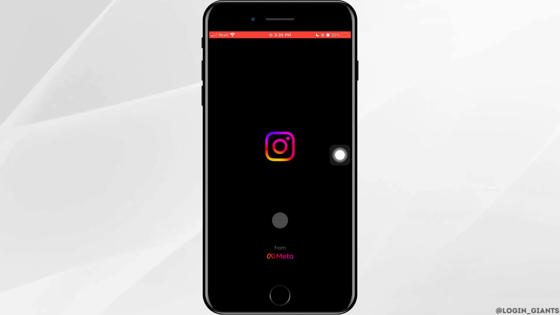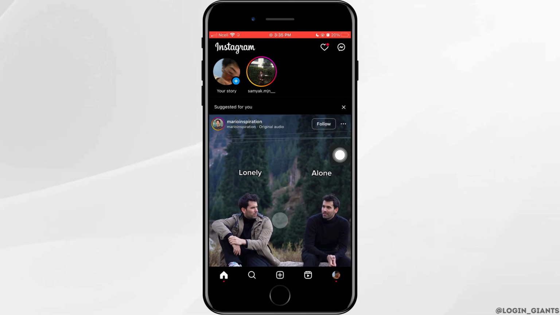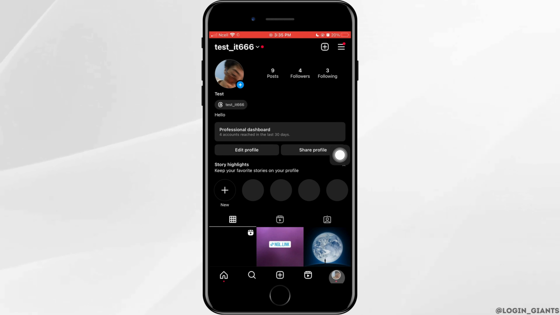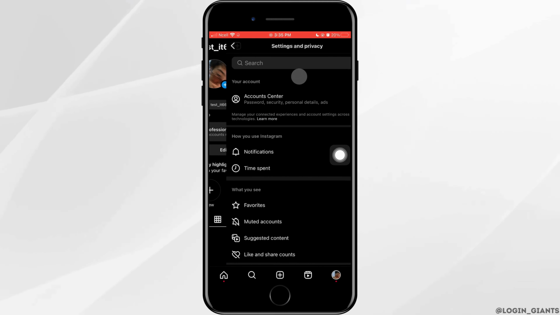First, you want to go ahead and open the Instagram app on your phone. Tap on your profile on the bottom right corner. Tap on the 3 horizontal lines on the top right corner. Then tap on Settings and Privacy.